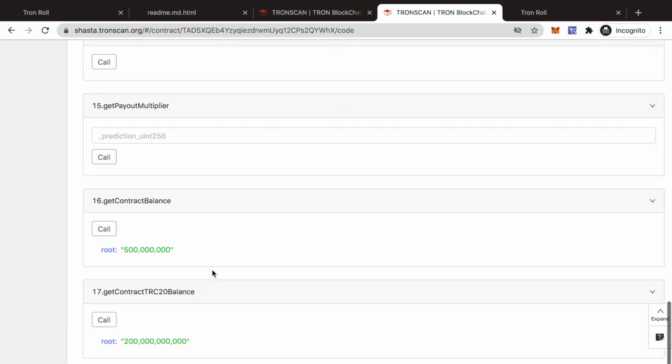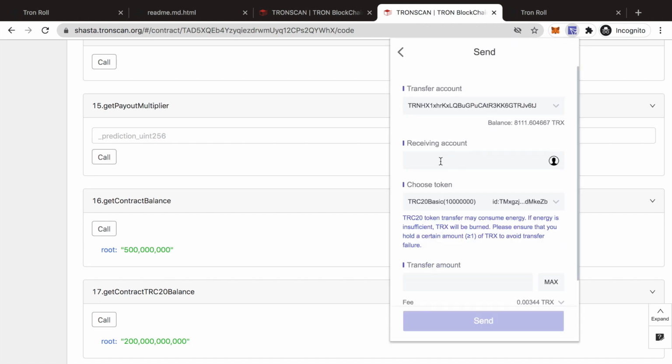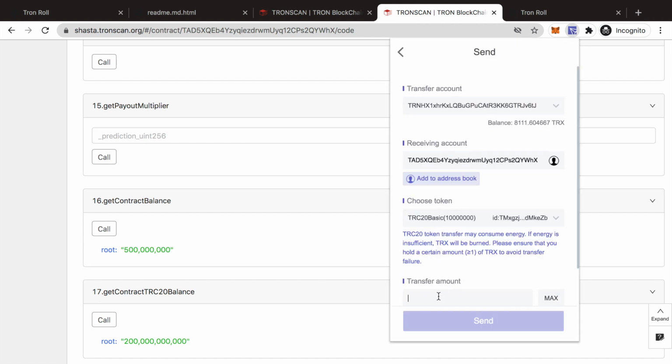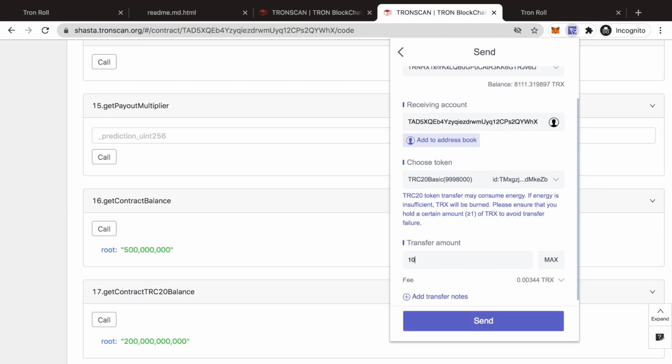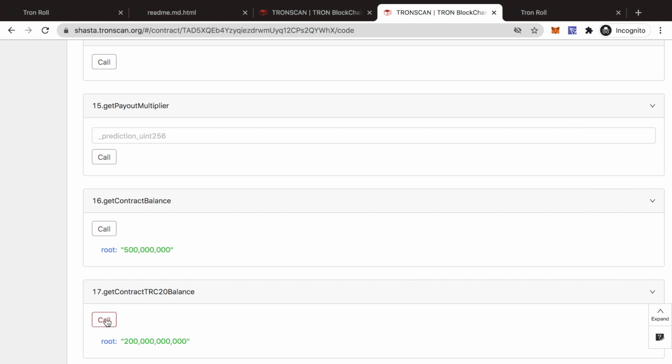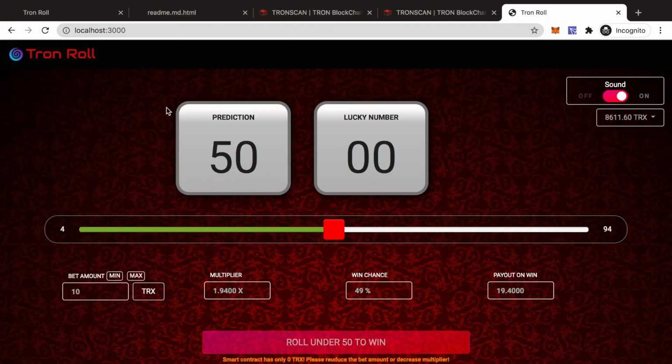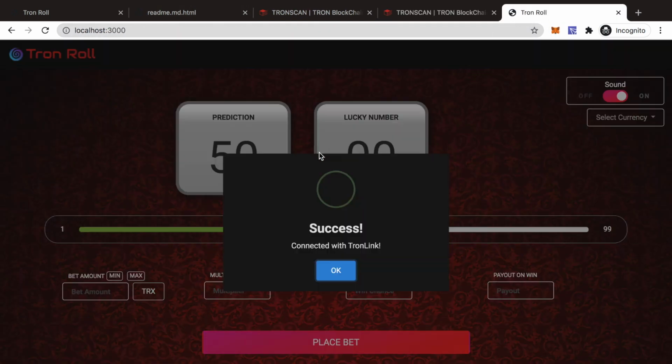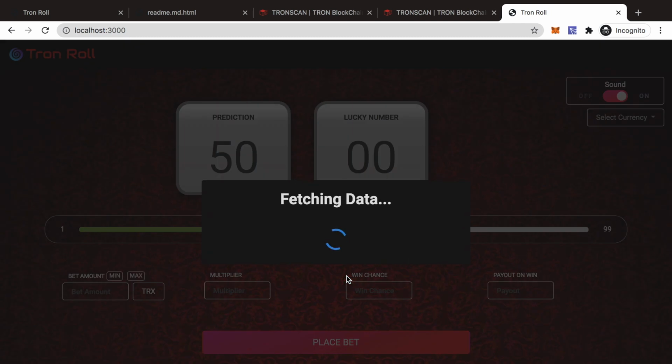All right, so yeah, I will add a little bit more amount, maybe 1000 more TRC20 tokens, and now it has this. All right, so now I can go to the Tron Roll and refresh the page, and once refreshed, now you can see that everything works perfectly.